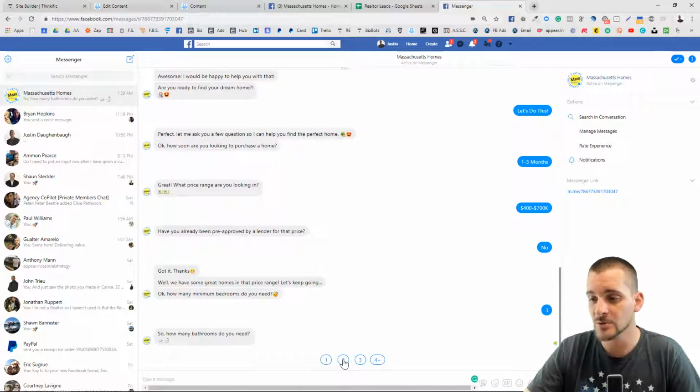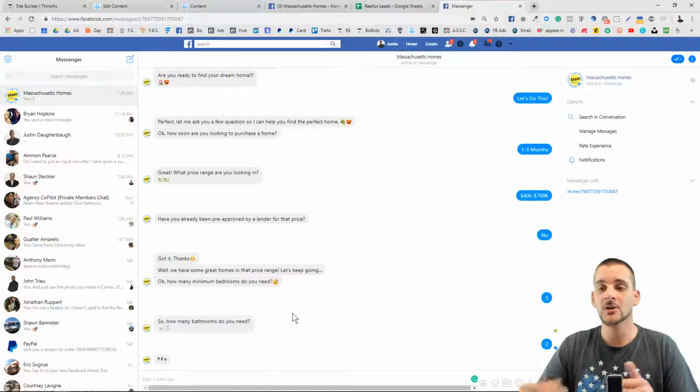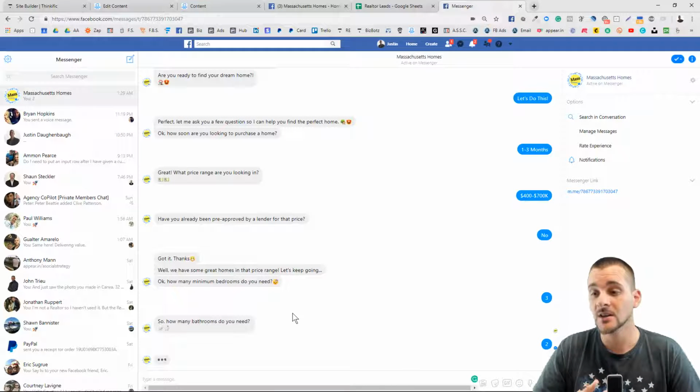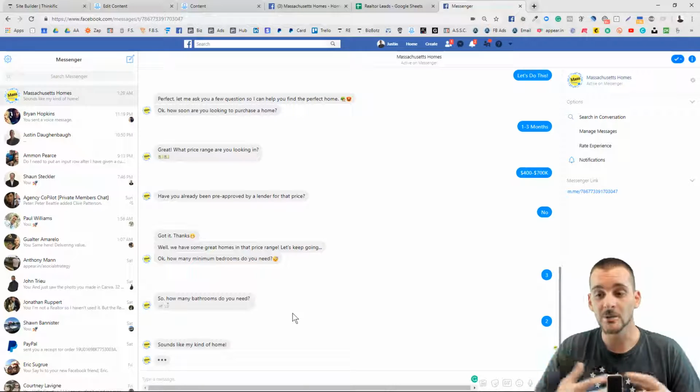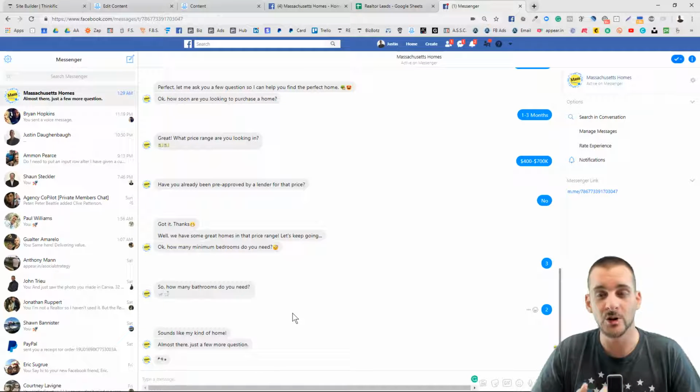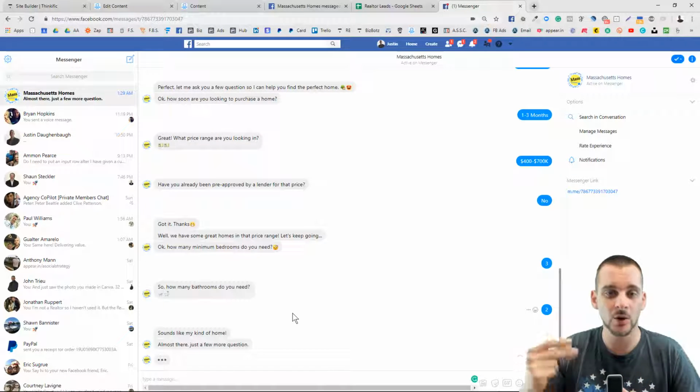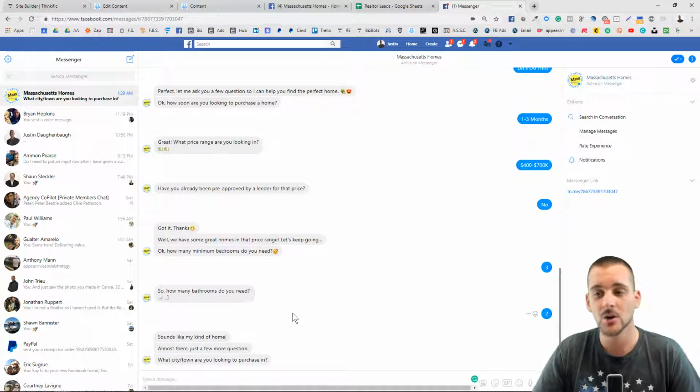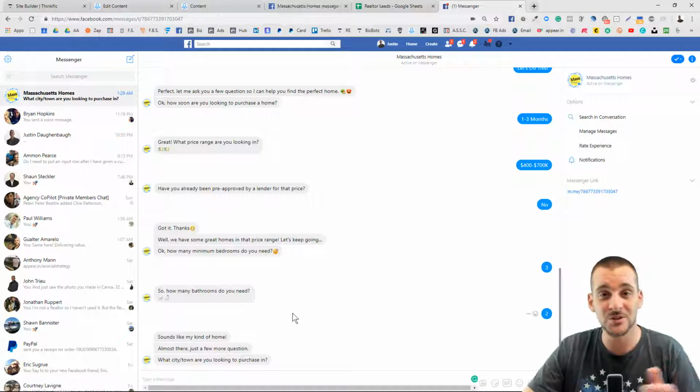How many bathrooms? We'll say 2. And as you can see, we used "got it, thanks," with emojis. So we want to make this feel comfortable. We want to make the person feel like they're not just having questions fired off at them. We want to put a little bit of personality into it too. So in some of the other flows I actually joke around a little bit, which is a good thing. It makes people feel very comfortable and welcome.